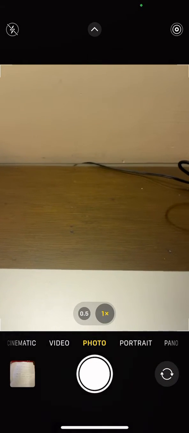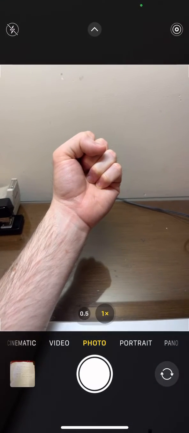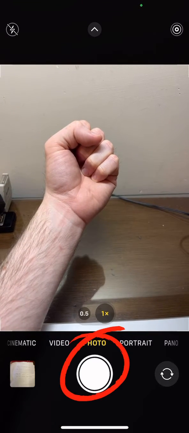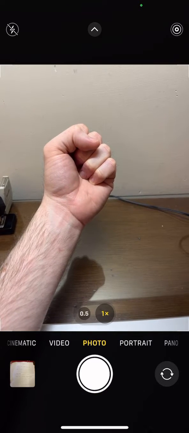Okay, so we're going to hit right here on the top right on that little circle, and right now it says live off, right? I'm going to click it again and it says live. It's on. Okay, for this example I'm going to use my hand and take a picture. I'm going to click right here and immediately start moving, so we can use this as an example like so.